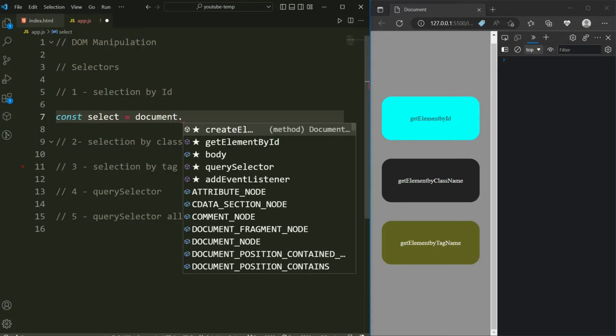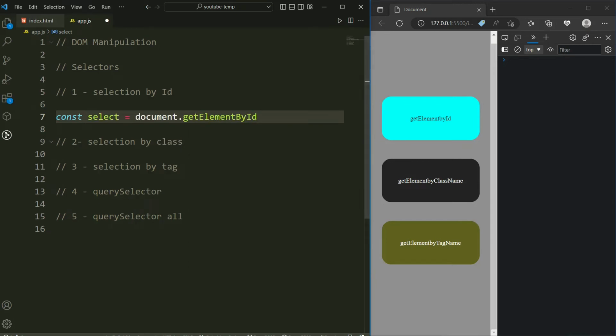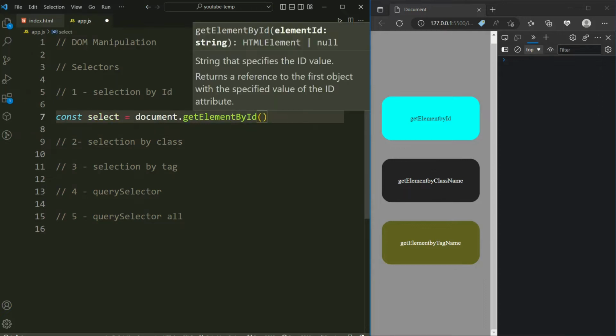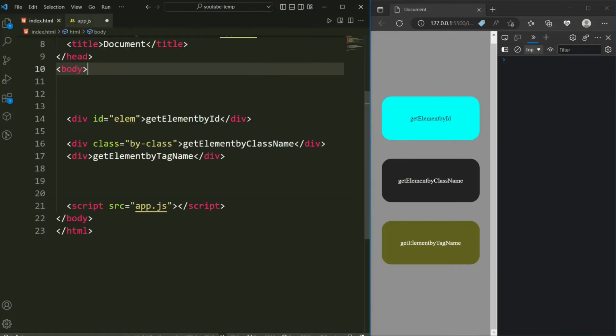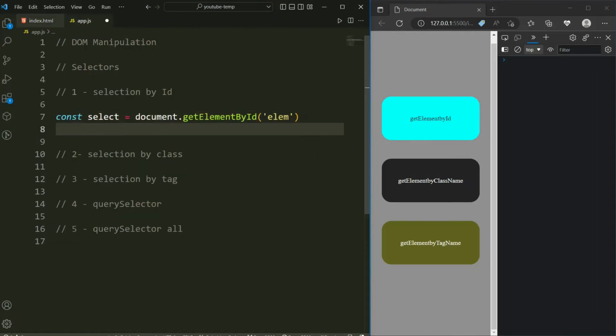document.getElementById. Note that here document is just a class, which has different attributes inside it, and we are just accessing it and using it to manipulate our HTML, and this whole thing is known as a method. Now, inside the brackets, we'll give the ID, which is element, and console log it out, and save.